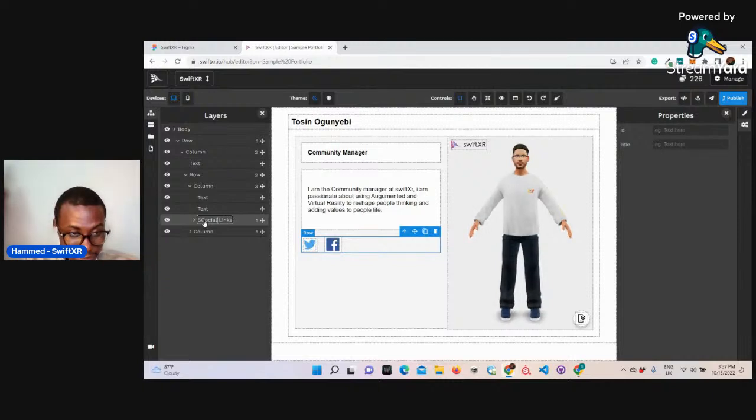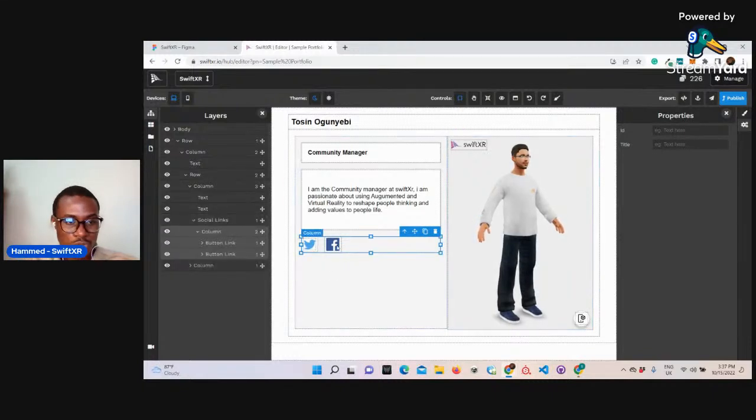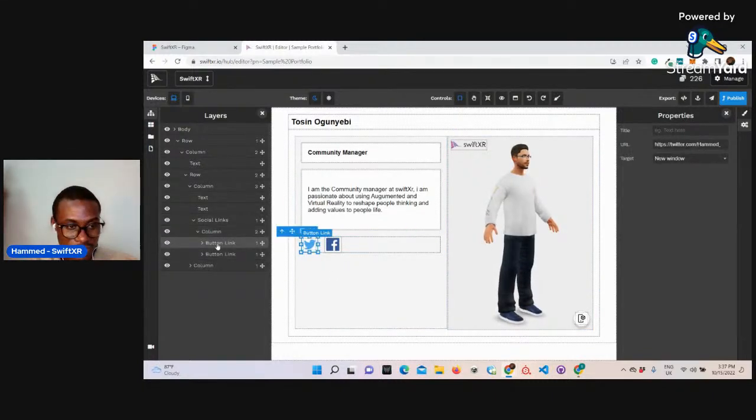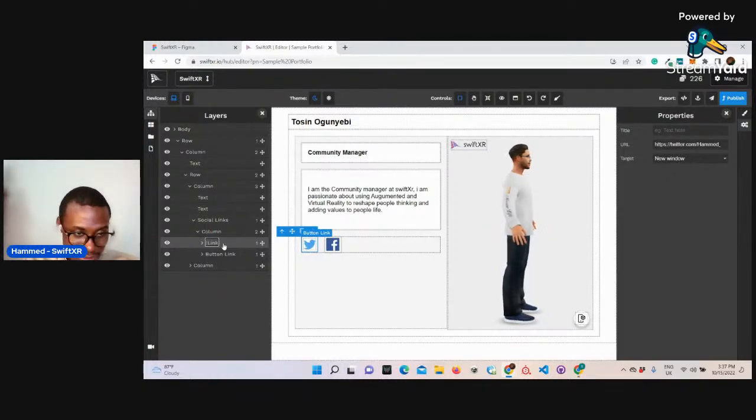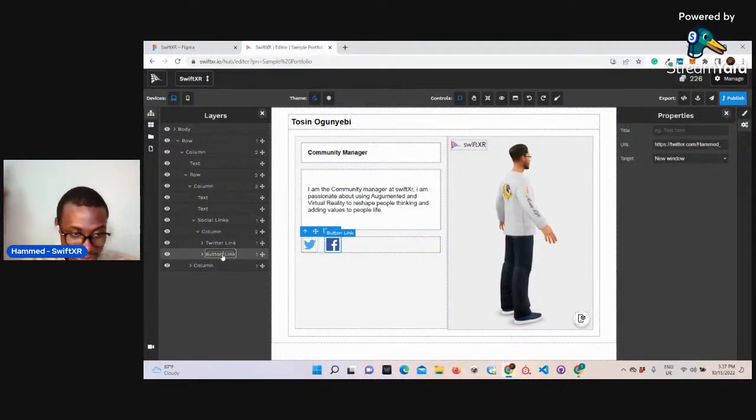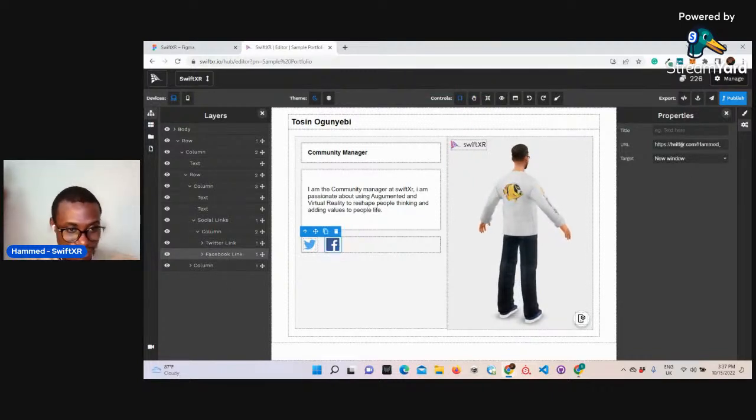So that way you're clear on which component you're using for which component. I see now social links there, and that works. Then for the button link, for example, I could call this Twitter link. I could also call this Facebook link.